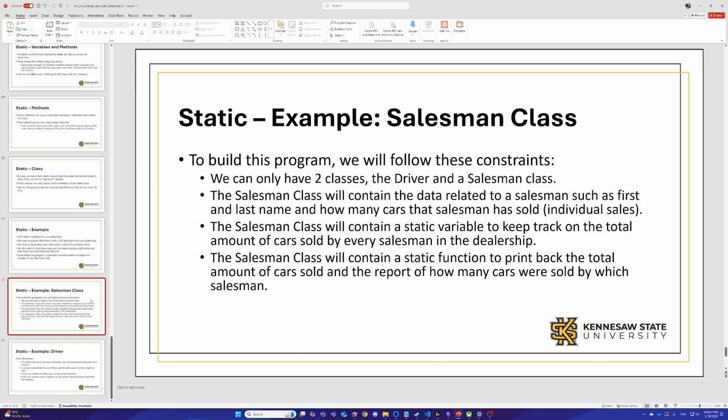That's why having the global counter of how many cars the dealership has sold in total is helpful to have as static. If one salesman sells a car, they increase not just their own amount of cars sold, but it also increases the global count, since the object should also have access to that static variable. And lastly, the salesman class will contain a static function that's going to print the total amount of cars sold and report how many cars were sold by which salesman.